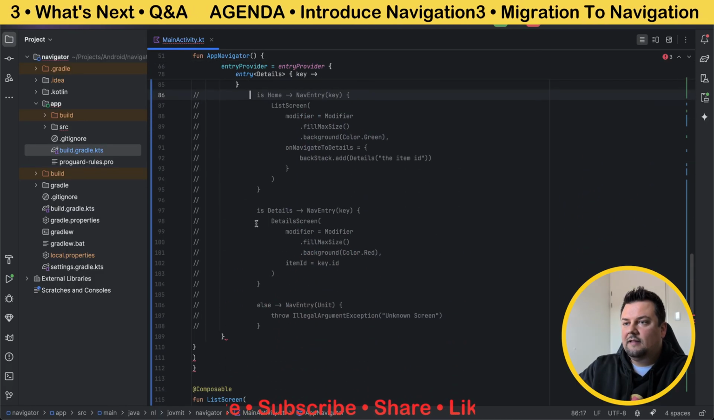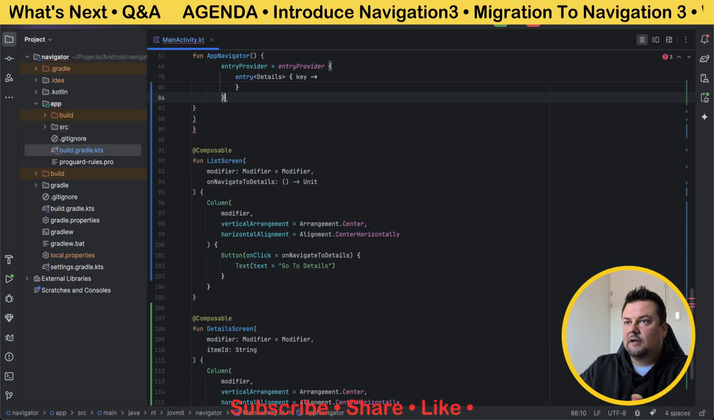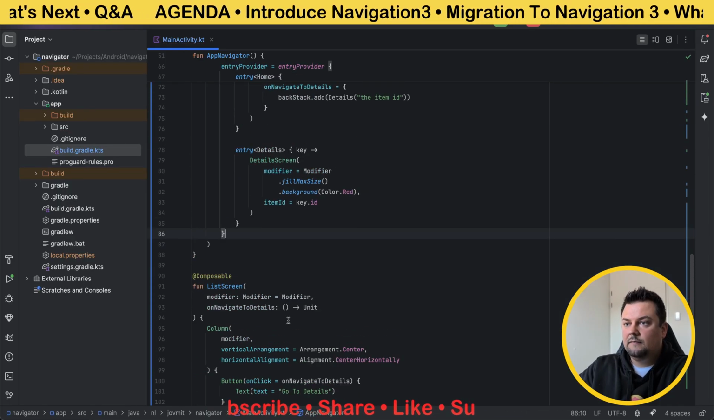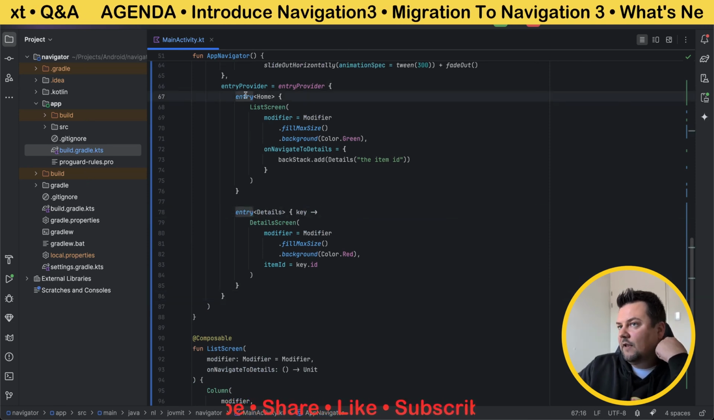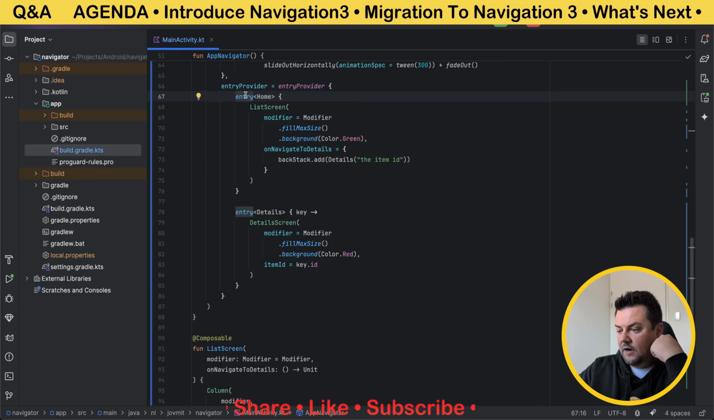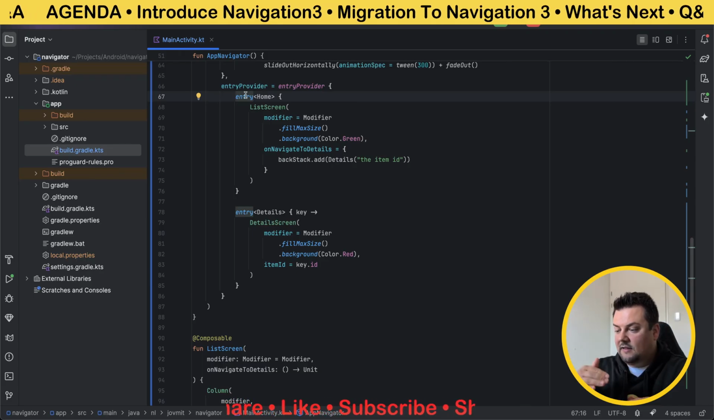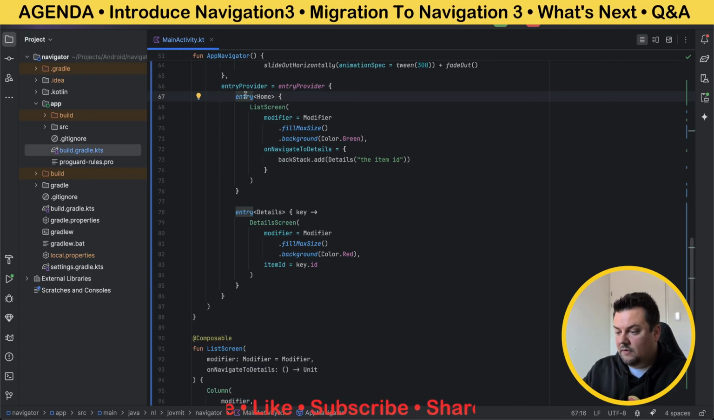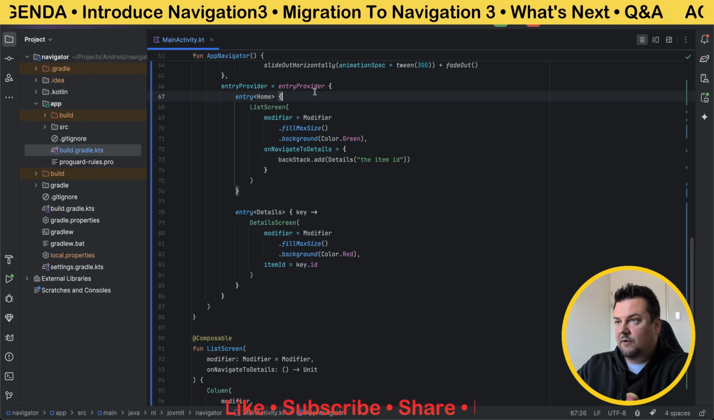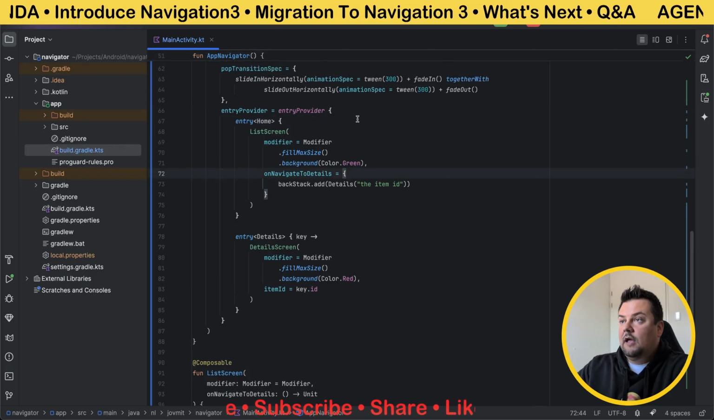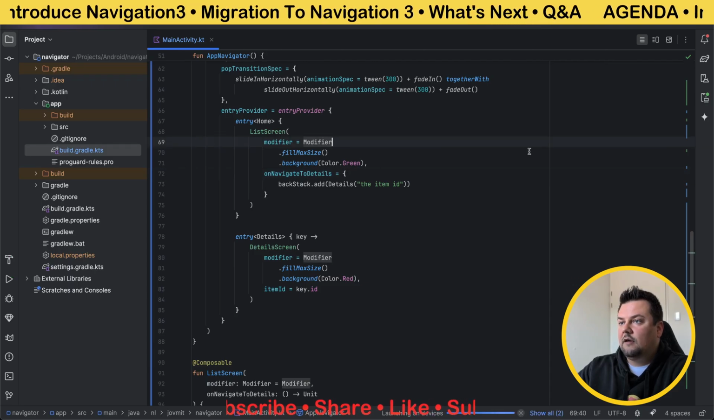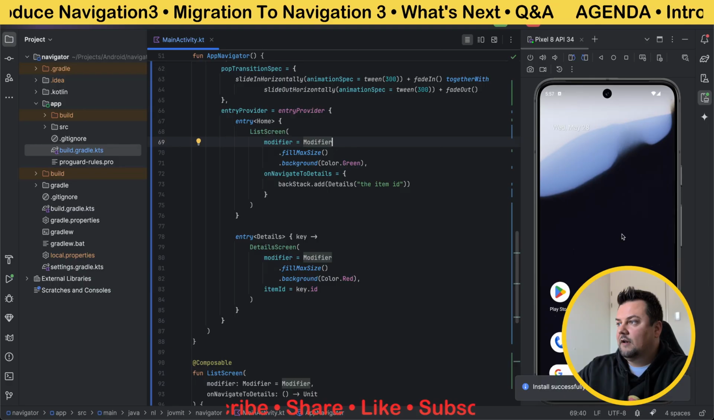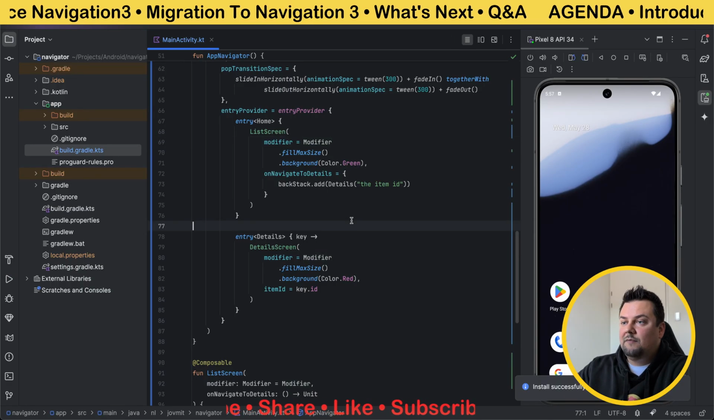So far, I think this one is much better, much cleaner, I would say. It's formatted. And it does remind of the navigation that we know so far, where we have the nav host, and inside the nav host, we are defining the composables, the destination. So this is pretty similar to that. And yeah, let's run now and see how this is going to change. I don't think it's going to change anything. The functionality will be still there, except there is a crash.